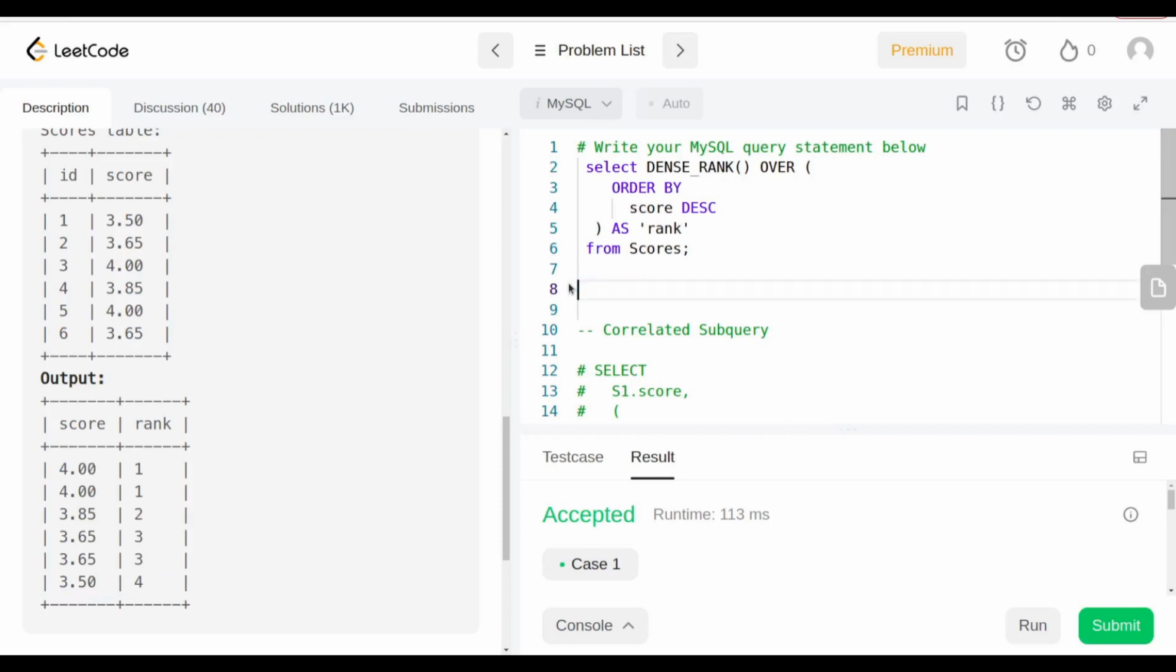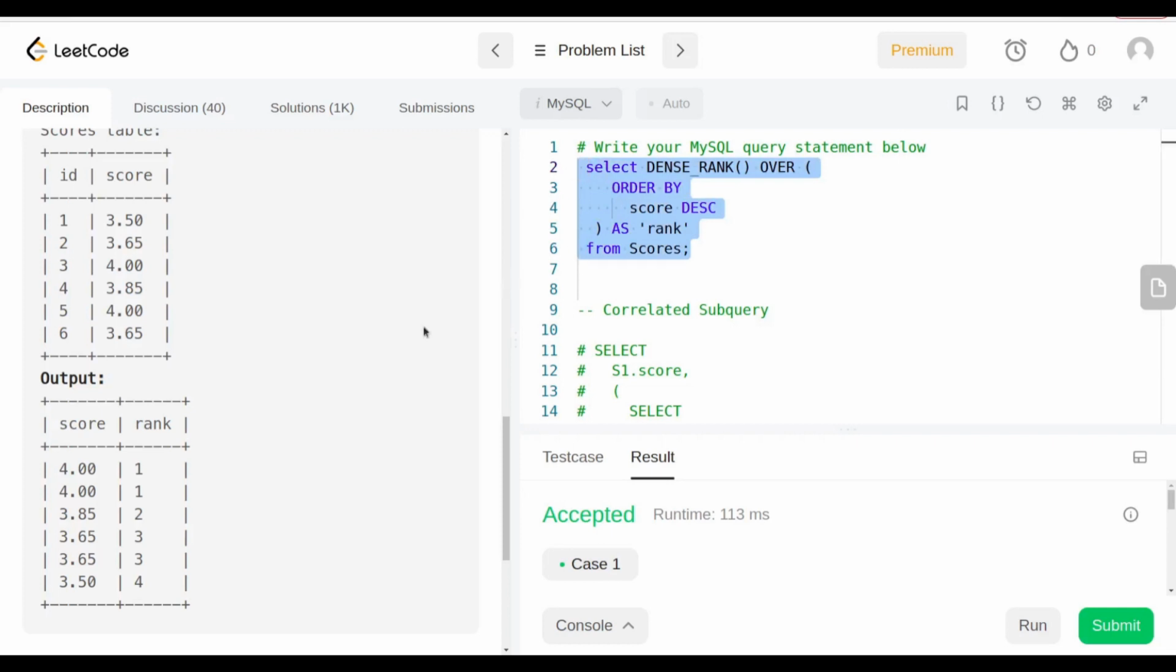So this is called a window function, and it does that over a window. There is no more explanation to it. That is how it is created: it would give the same rank to the same scores, and would increment the rank for the next one.